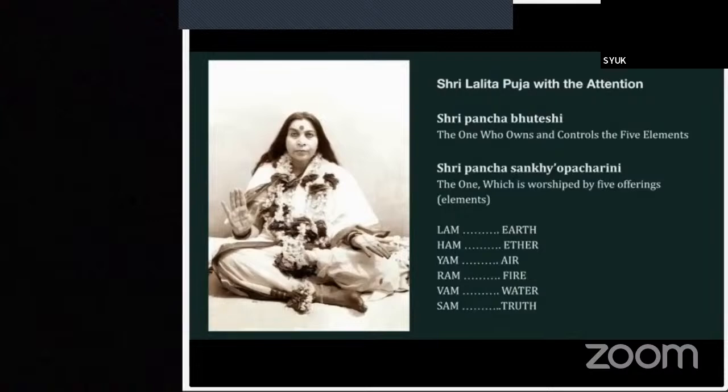We present the Bija mantra Ram, which symbolizes the element of fire. We raise this mantra to the lotus feet of Mother Sri Lalita, who is the spirit and essence of the element fire. And we also offer a beautiful lamp with fire to the lotus feet of the goddess.